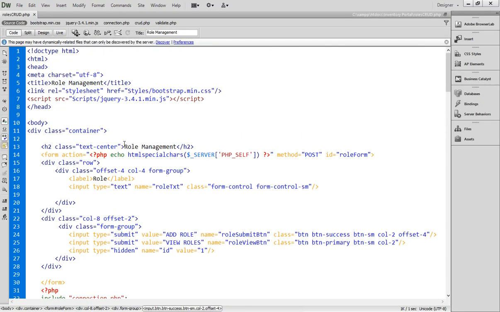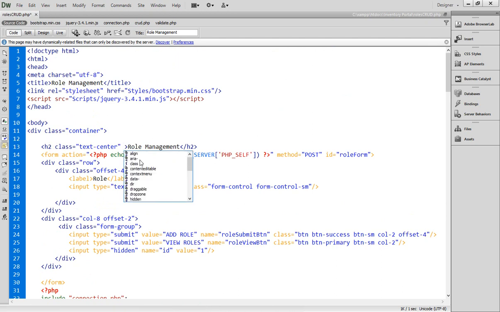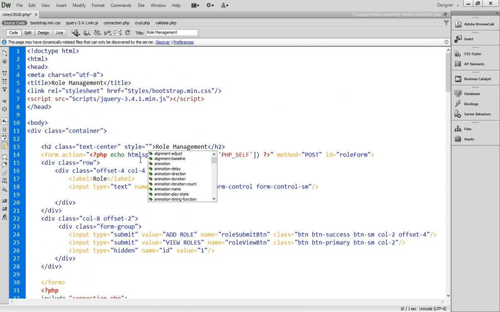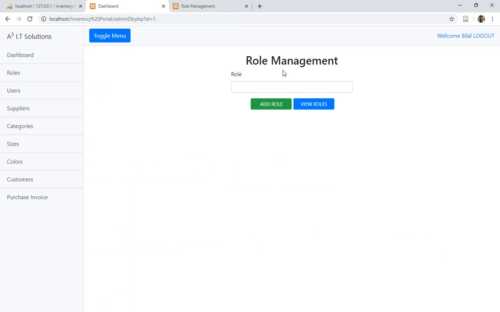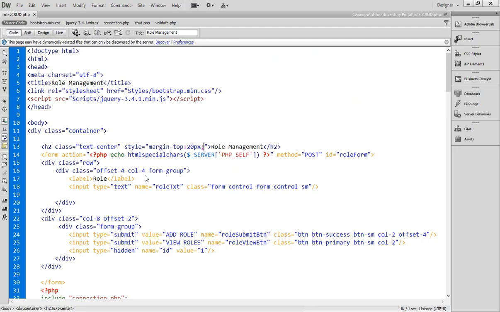Now the heading is here, and I want this to have style margin-top colon 20px. Save. So it should not be stuck at the top. Now that's better, but you see the role is there, but the role management heading is not giving me a good UI. Okay, let's try to add an HR tag after the heading.